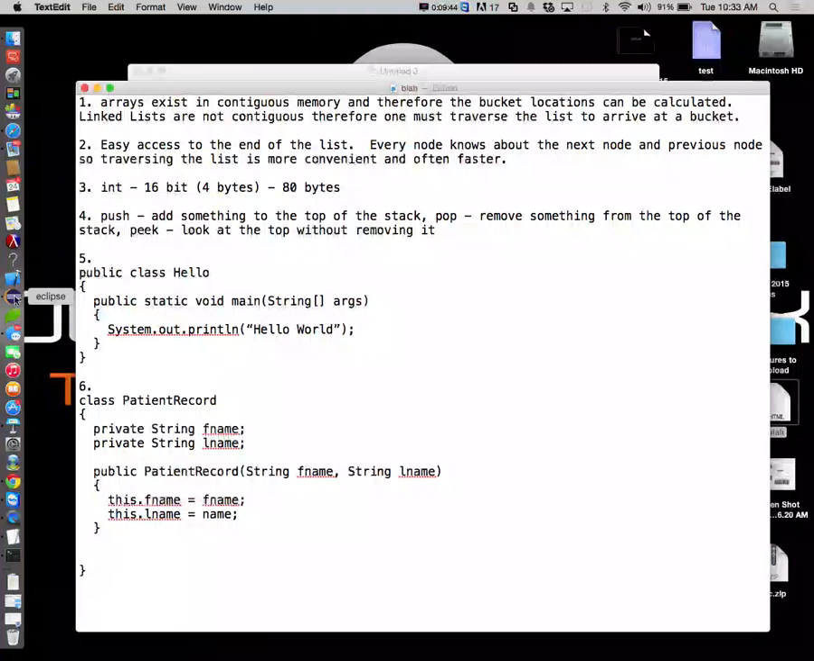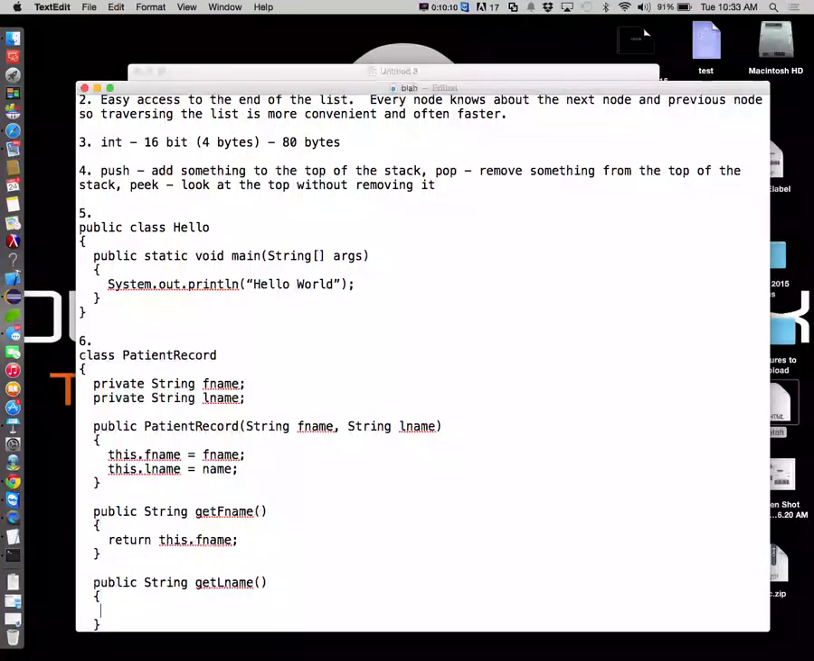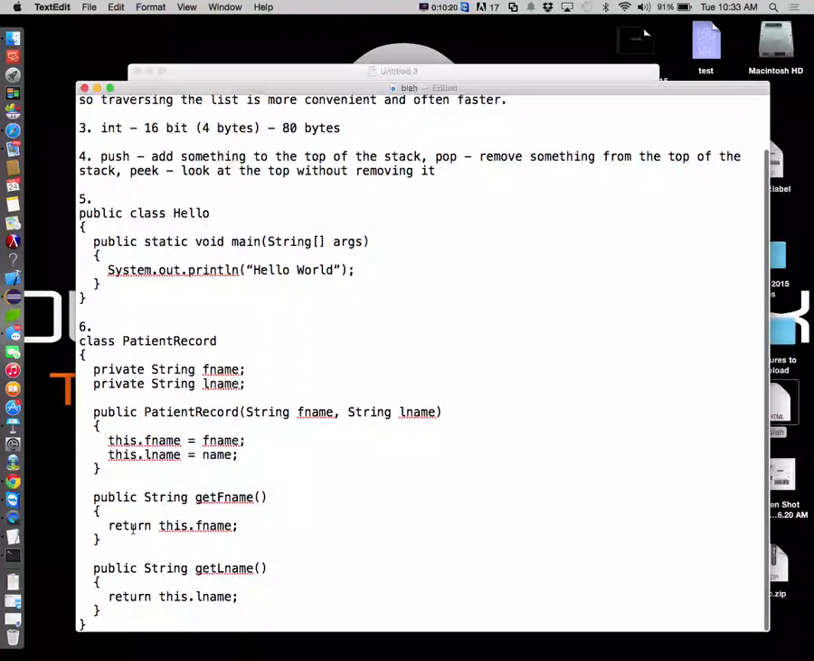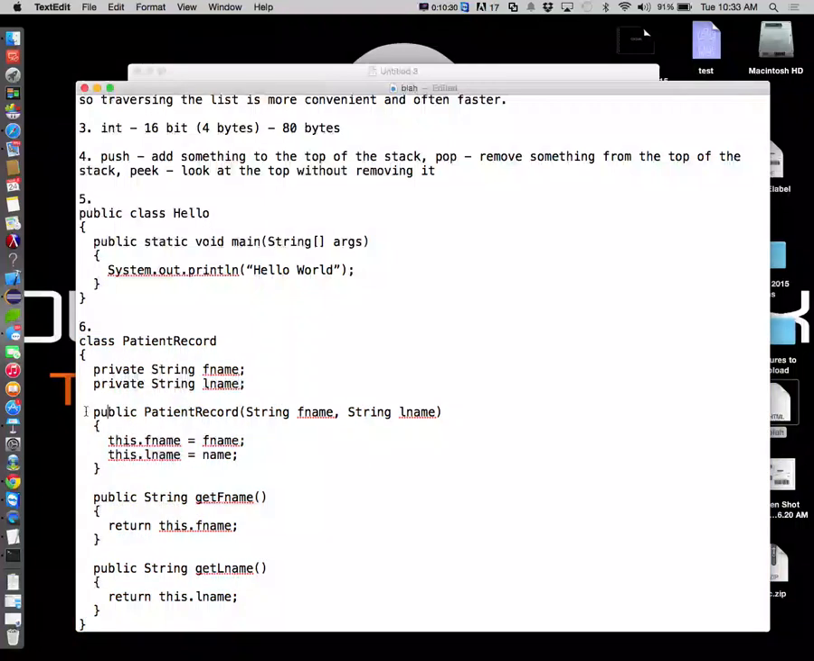And then appropriate getters, because these are private variables. So public String getFName. And public String getLName. All right, so something along those lines. Patient record class. We have our first name and last name for our fields, an appropriate constructor.